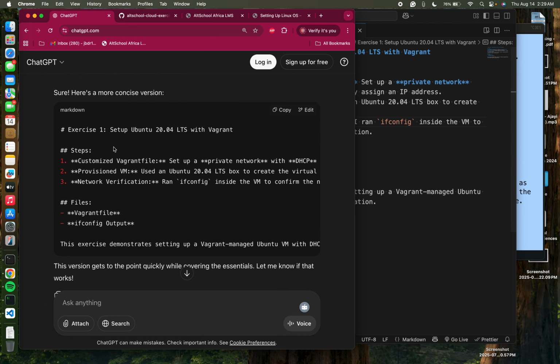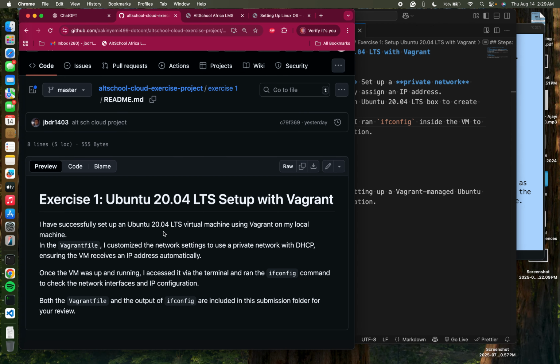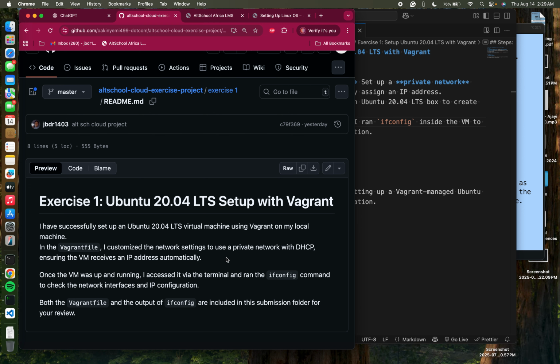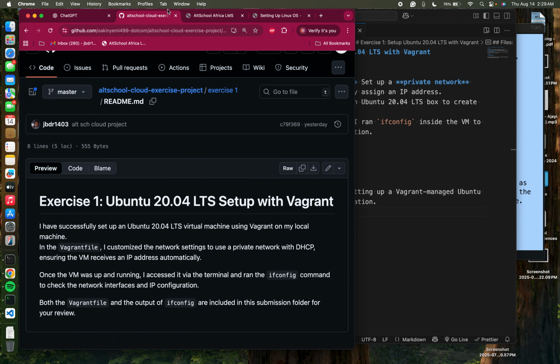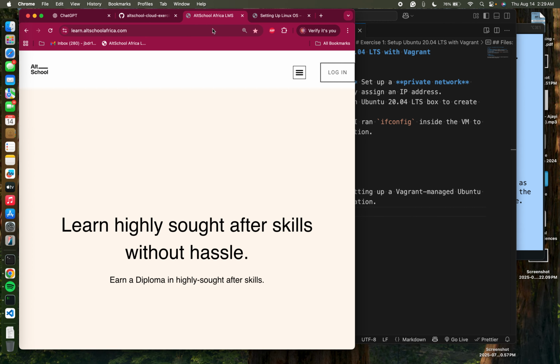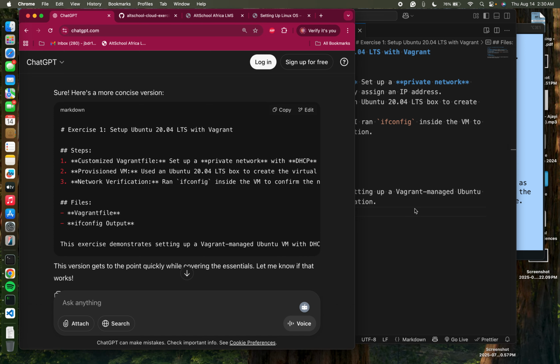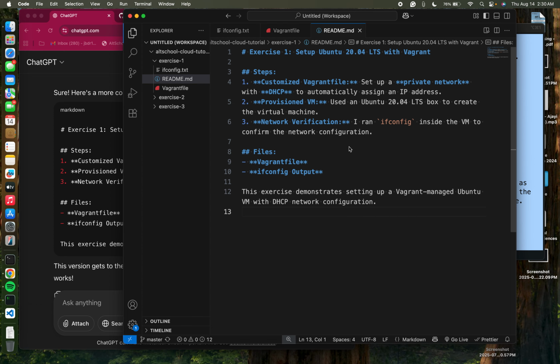then it further went to say, this exercise demonstrates setting up a Vagrant managed Ubuntu. You can see it's different from my own. So each time, no output is wrong. You are not wrong. So each time, every one of you go to ChatGPT and do this step I just showed you. It will generate your own markdown output for you. So you don't really need to copy my own, so it won't look like we are cheating.